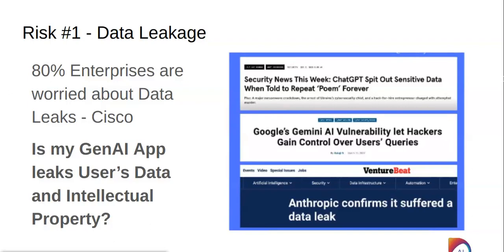In the past, we have seen that most of the major vendors have seen some kind of hacking attempts and leaks, such as ChatGPT spitting out training data in an incident. Gemini let users see each other's queries. Anthropic confirmed a data leak, and so on. So data leak is one of the risks.